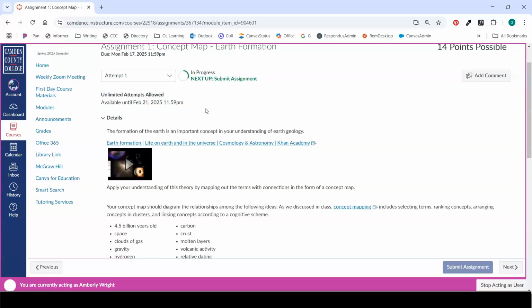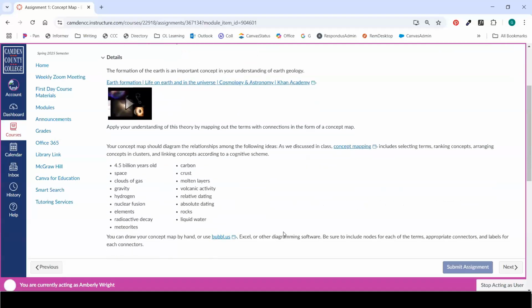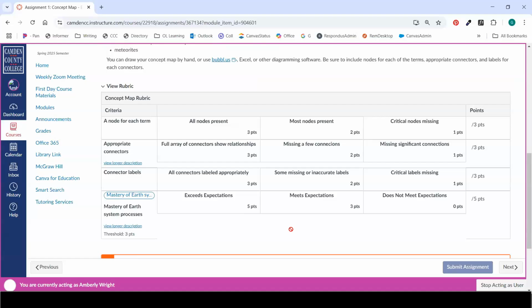You don't want to automatically get points deducted right off the top just for getting it late. So do your best to get your assignments turned in on time. Make sure that you do read all of your information.